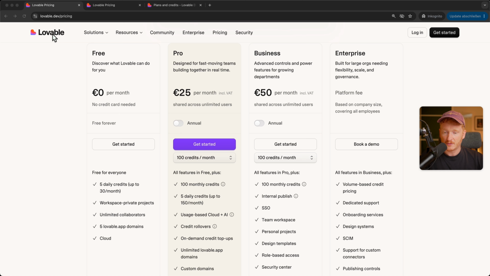And yeah, this is Lovable and this is the pricing plan, and you have three different plans: the free plan, the pro plan and the business plan, and you have one extra, the custom plan, the enterprise plan. But here you need to book a demo with their sales team, and this kind of exceeds the basic pricing here because this is custom for bigger organizations. But let's start with the free plan.